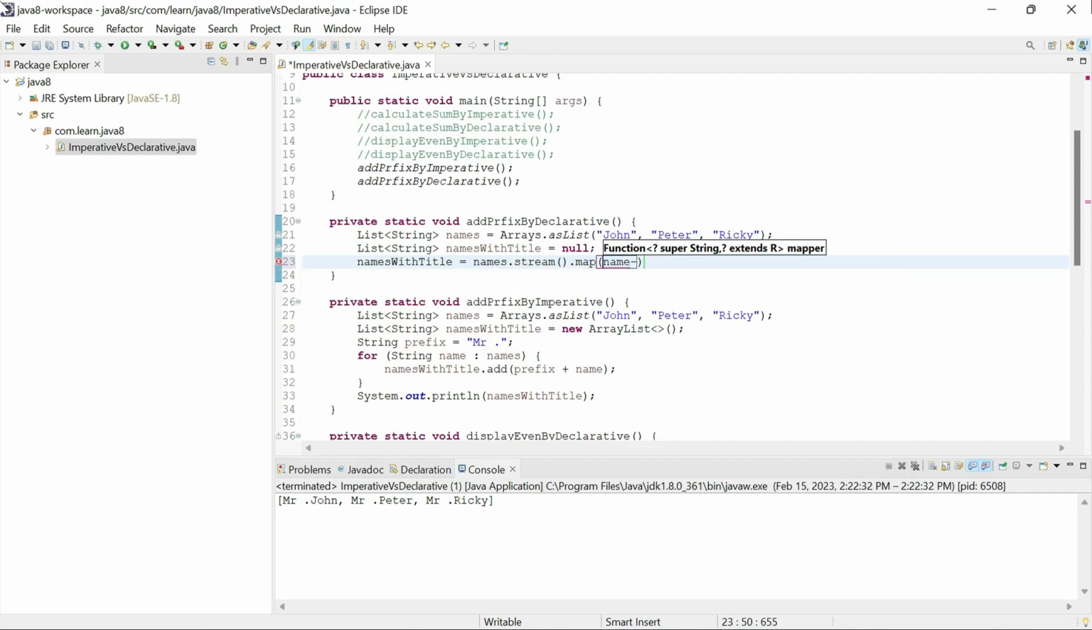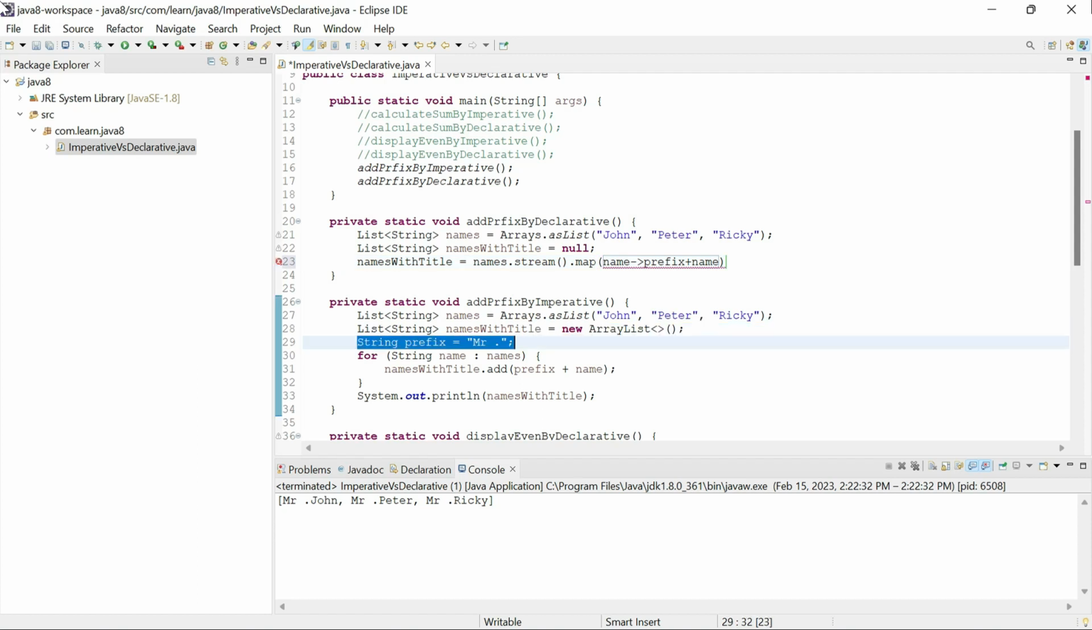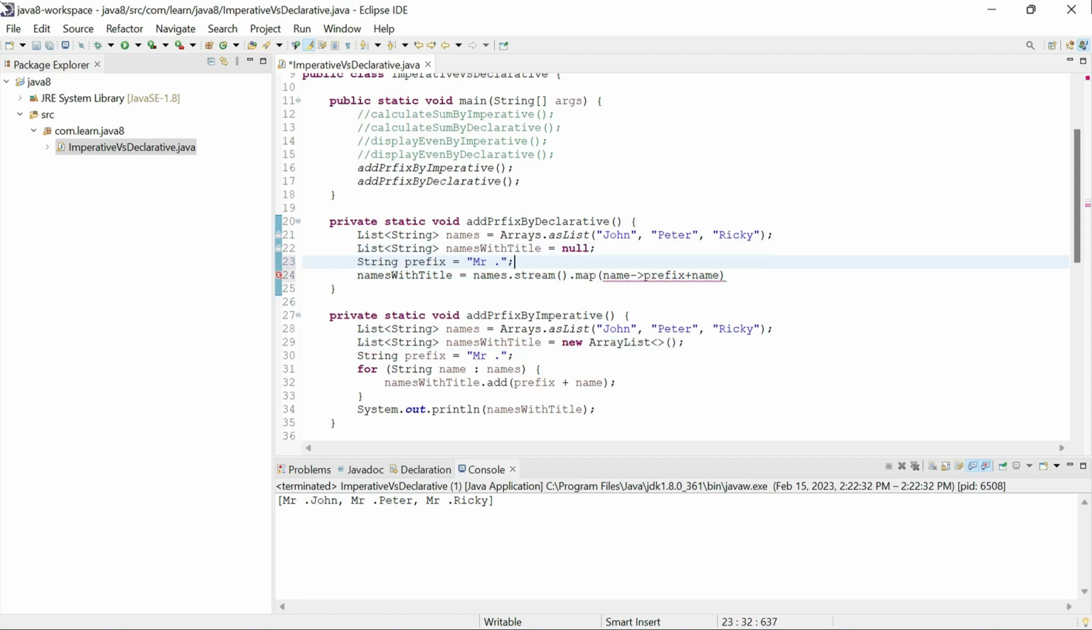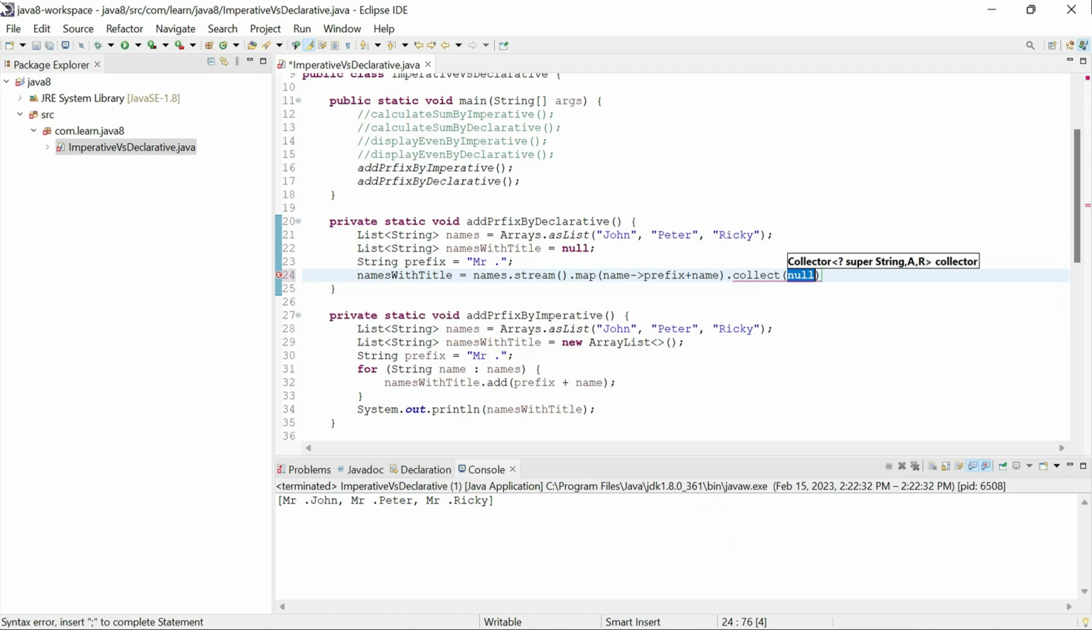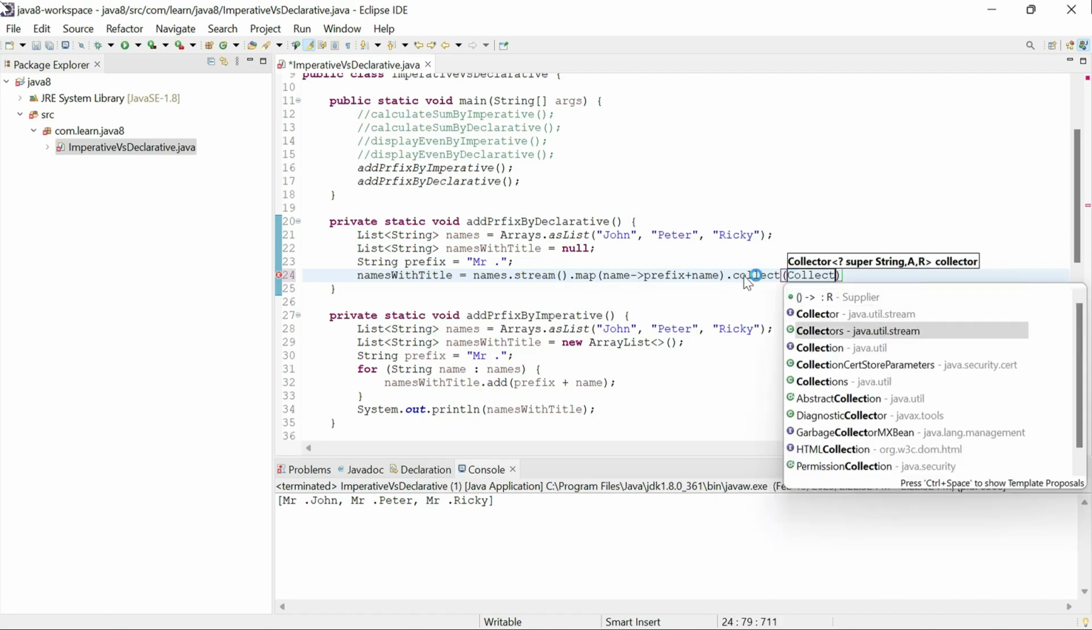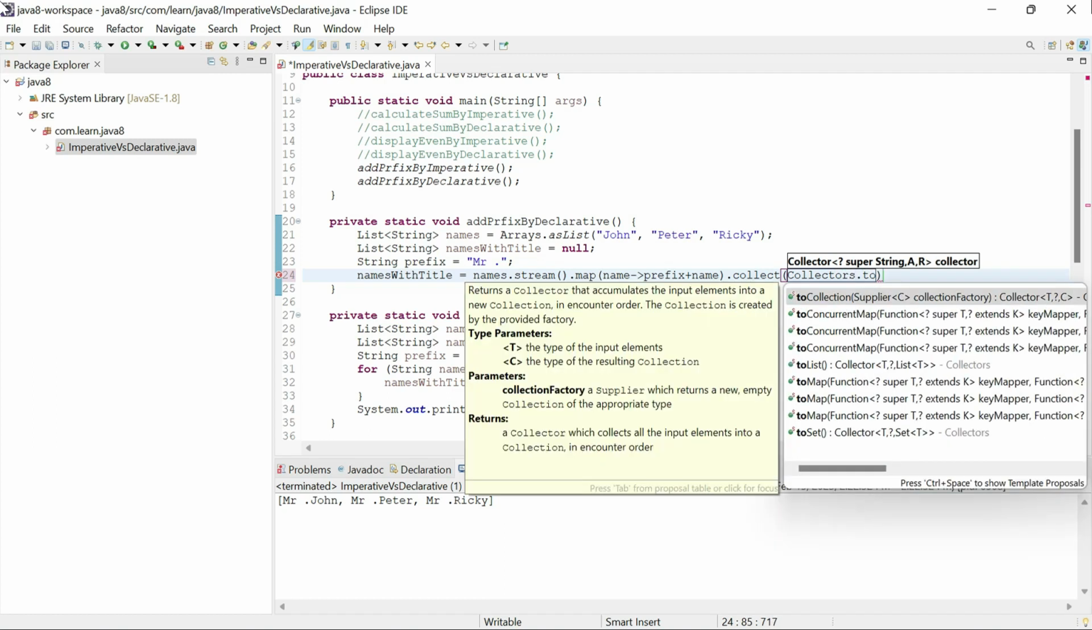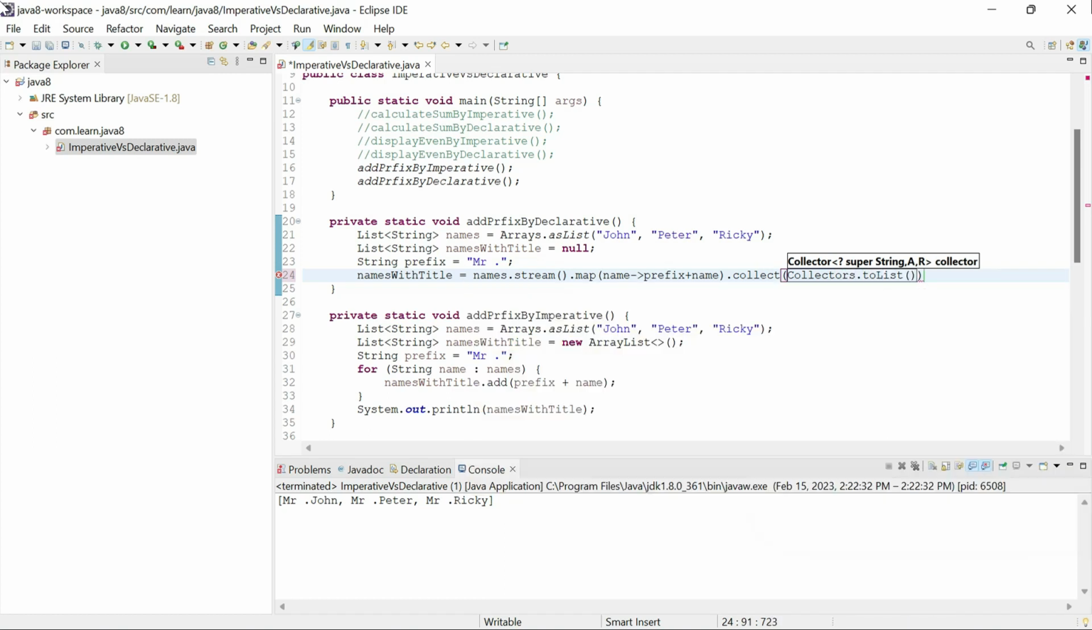So now I am calling the methods of Java 8, like names.stream.map, and inside this map I am writing the logic. So I am writing name, and for all these names I am adding the prefix which I have declared. Then I will call the collect method on this map, and will collect to a list, Collectors.toList. Okay, so it is completed now.